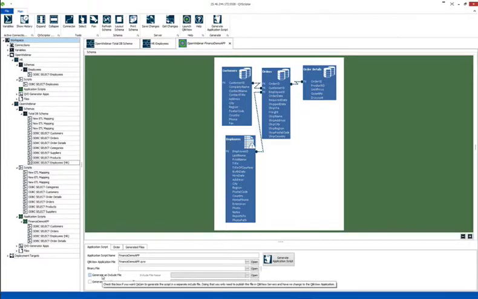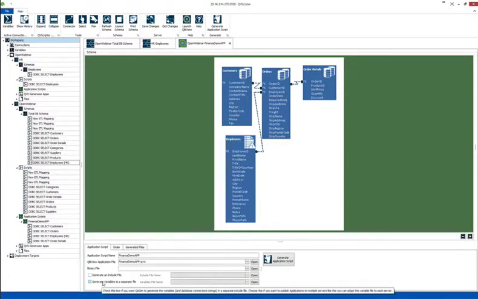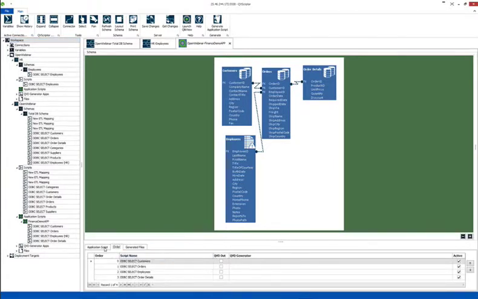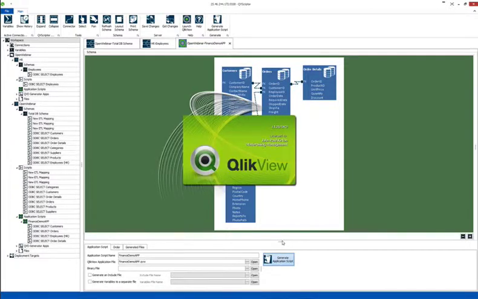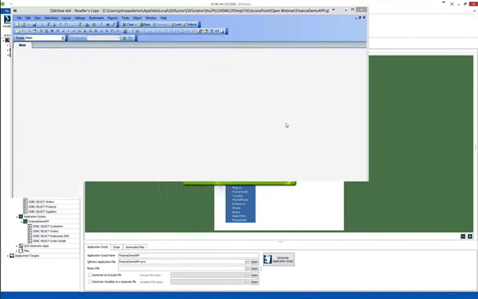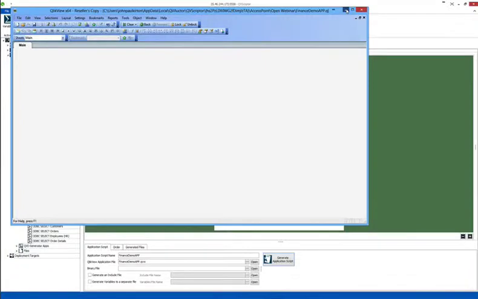You can generate your include files from here if you wanted to do so, or you can generate variables to a separate file if you were using variables here. You can also change the order of your output if you wanted to. We'll go to the generated files next, but from here I can now click. It will open up QlikView. I'll leave that open for now.